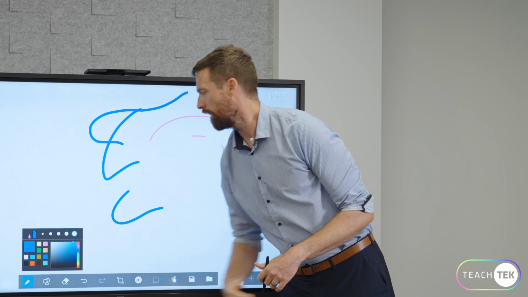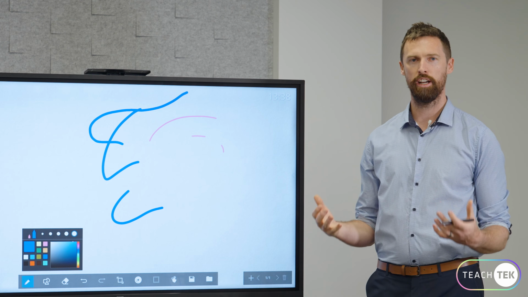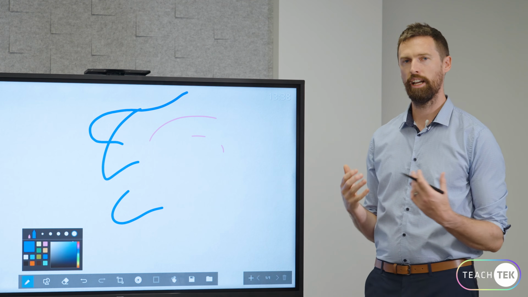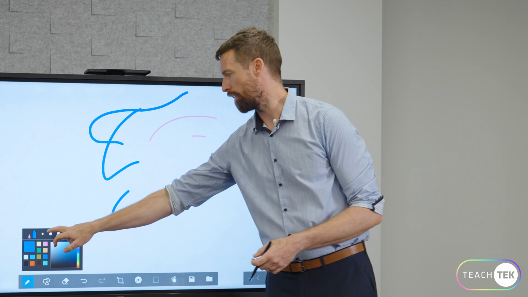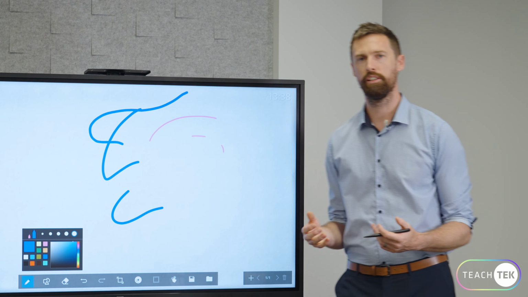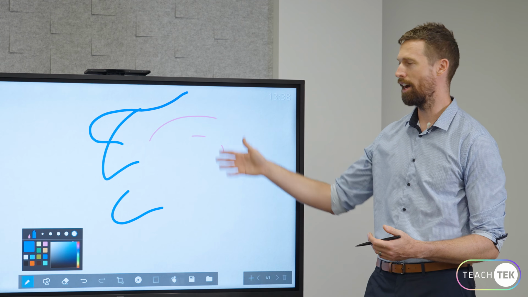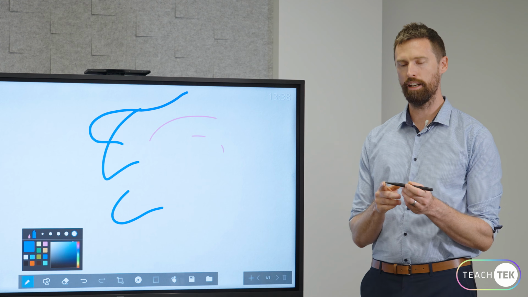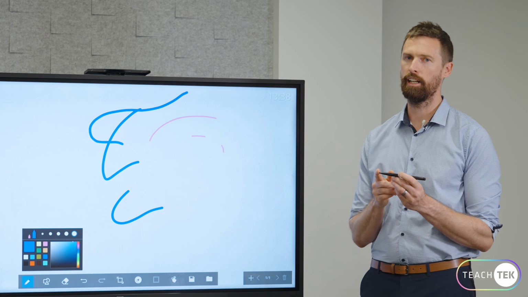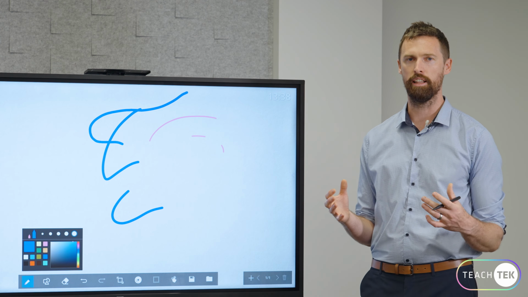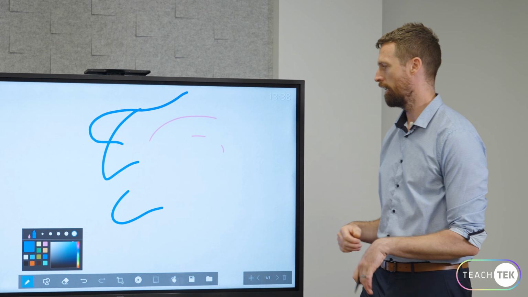So within pen here, there's a few options. You can create a whole bunch of different colors. You can create different thicknesses. So using these buttons here, you can sort of change the size of the pen and what line it's going to draw. Now that is independent of the ends of the stylus. So you can have the thin end of the stylus creating quite a thick line if you would like.